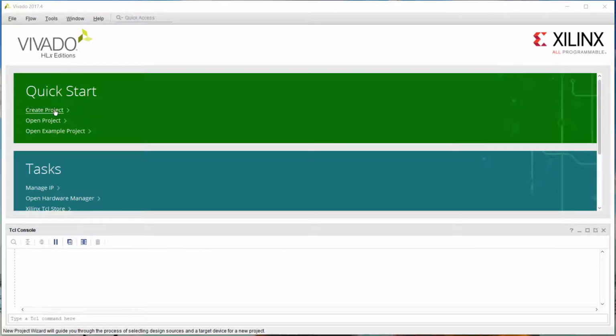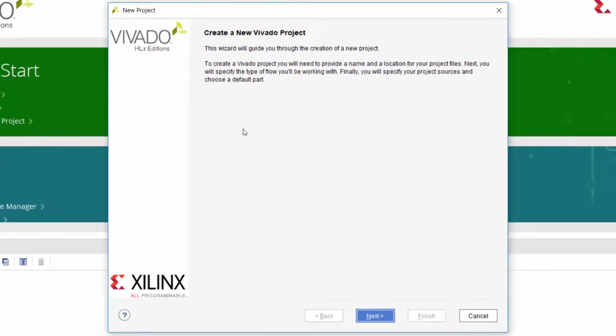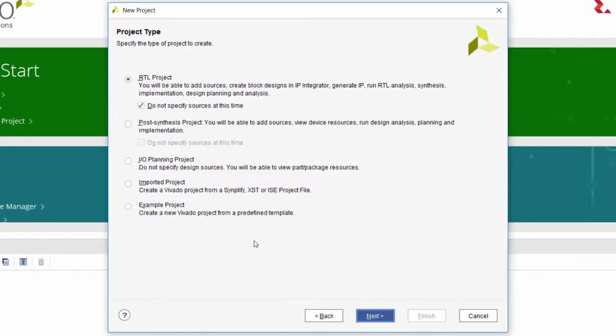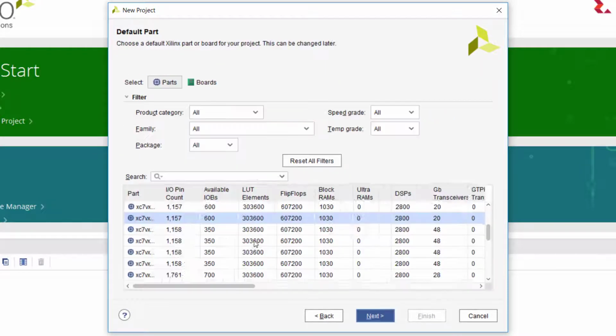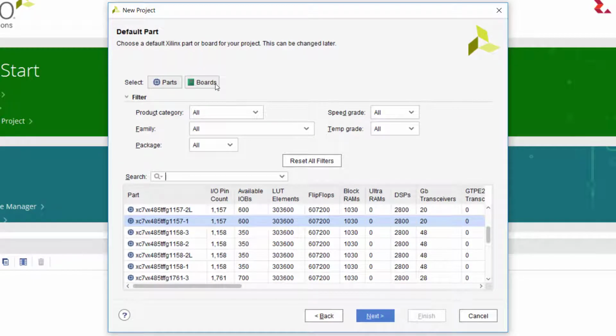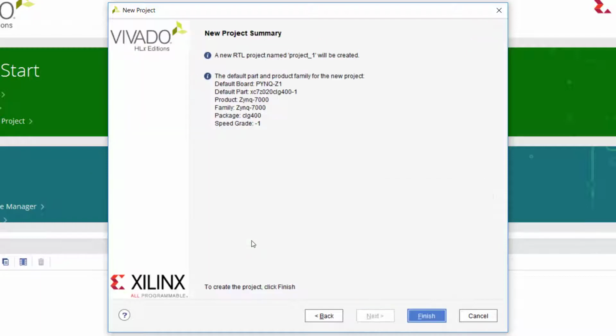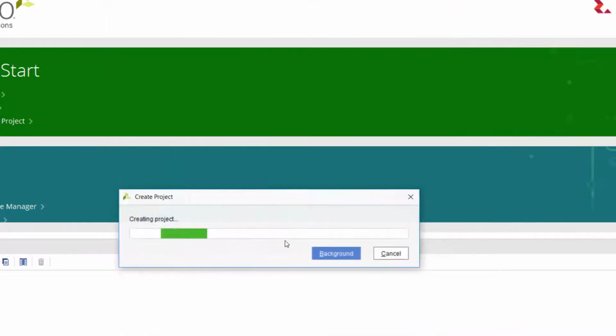So I'm going to create a Vivado project for this. I'm going to put it into some location, call it project one, and it doesn't really matter what we call it. It's an RTL project. Now here I want to specify the PYNQ Z1 board. And click finish.